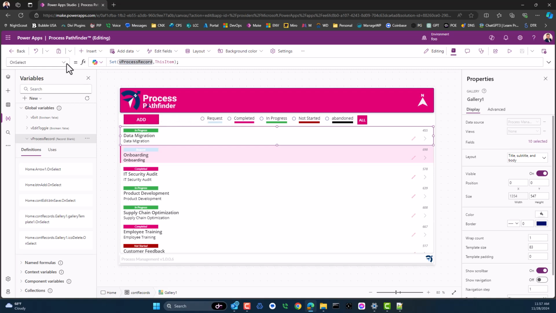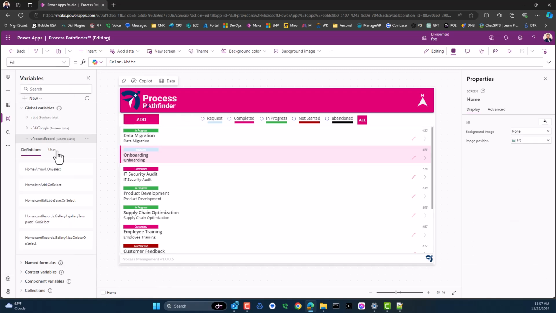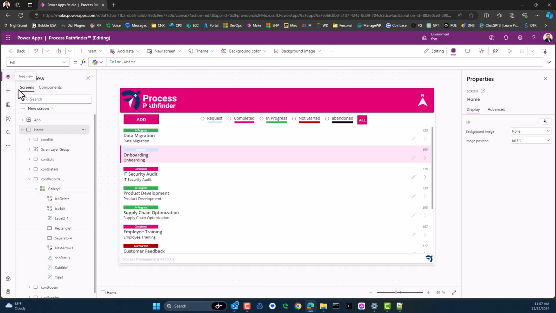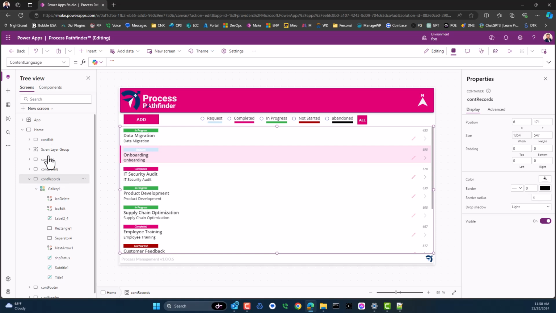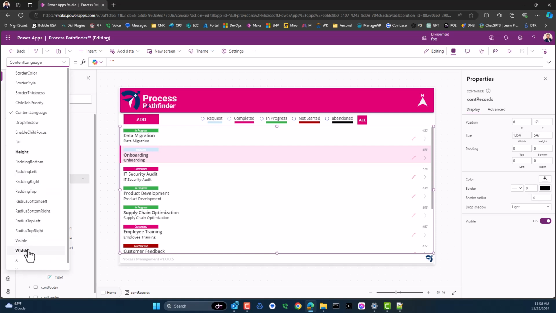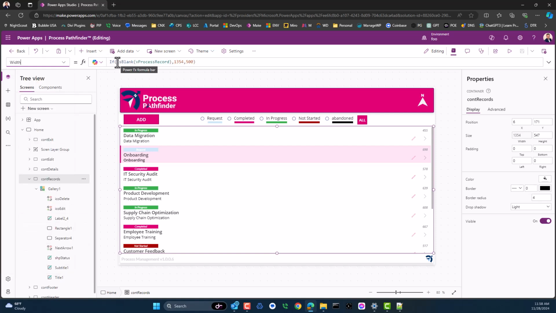Okay, the other thing I want to show you on the gallery level, not the selection. So let me come back over here. Click on gallery again. Let's go down to width. Now the width is set to the parent, okay? So the parent of this is going to be the container. So now if I look at the parent's, the parent being the container's width, I can say if is blank process records, and I'm setting it to a width of 1354 pixels.